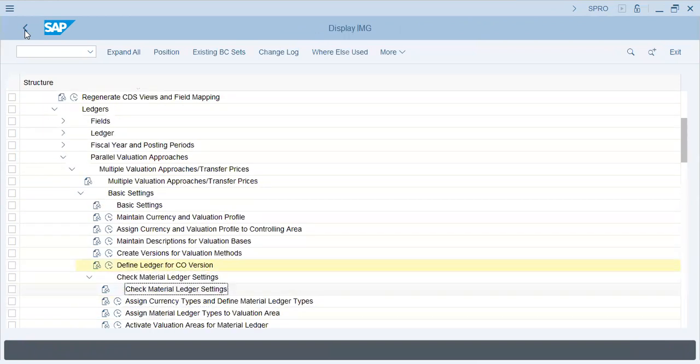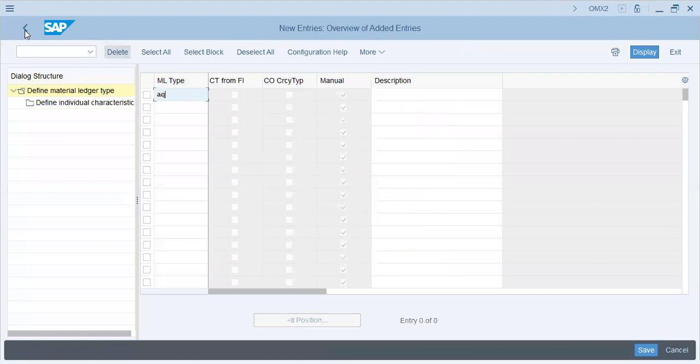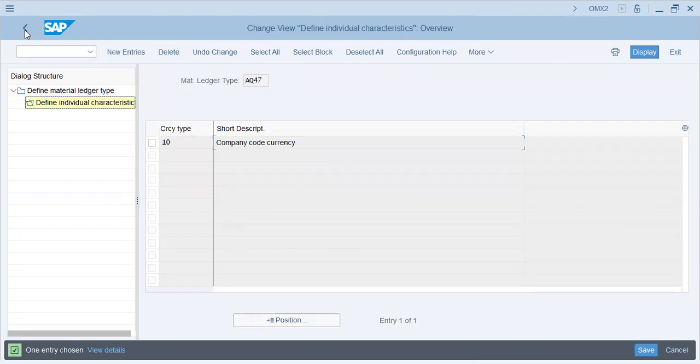Now, material ledger, a very important step. Currency types and define material ledger types. New entries, AQ47. Material ledger type, define individual characteristics. Company code currency, which is USD. Save.